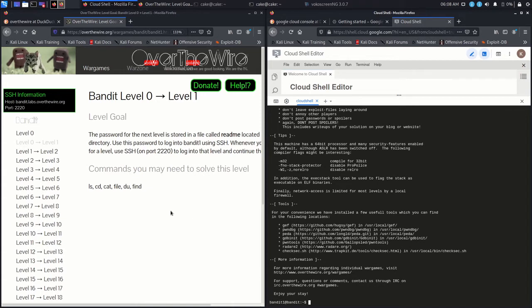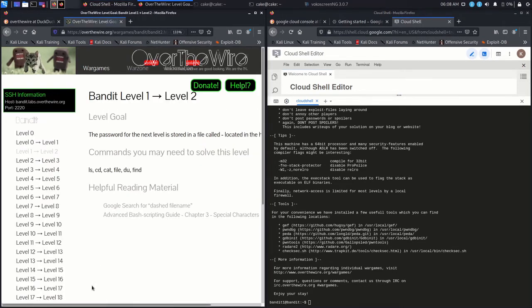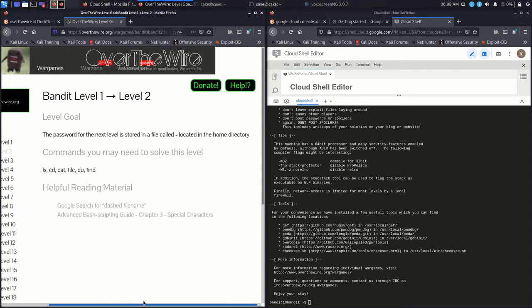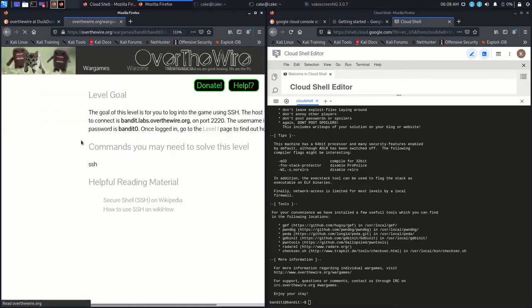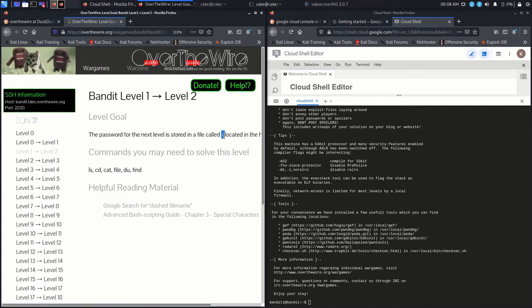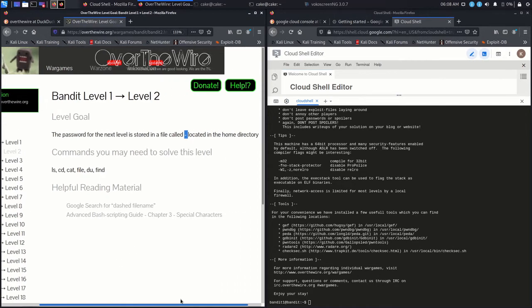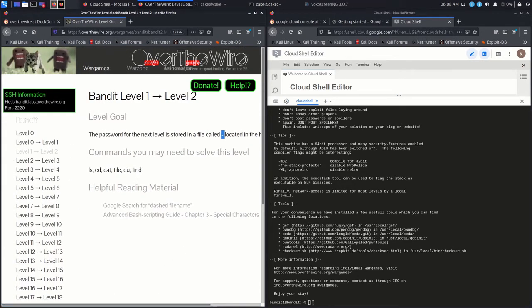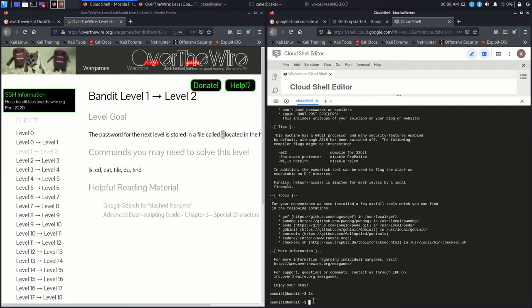Okay, that is cool. We're already done with level 0 to 1. What we can do now is go to level 1 and see what we have to do in this level. So the password for the next level is stored in a file called - located in the home directory. Okay, let's go back and see if we can find this file. Let's do a simple ls to list the stuff in this directory. There it is, we have it.